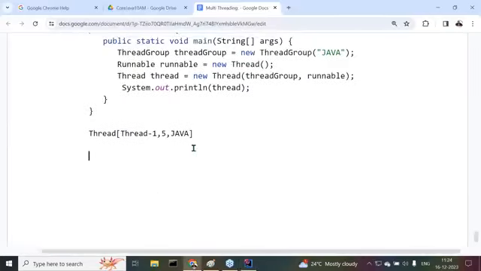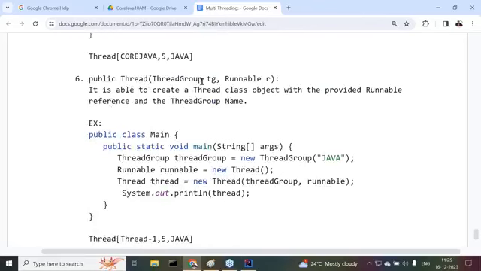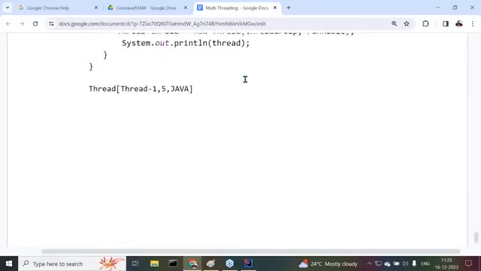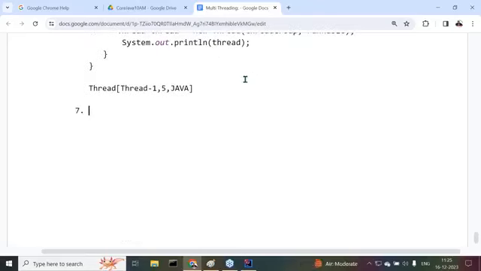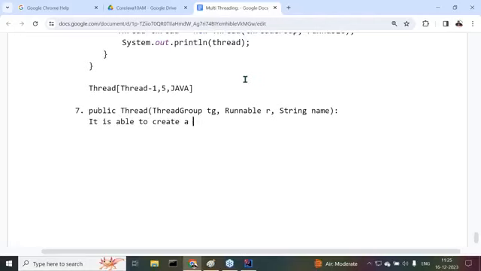Right, sir. So this is the thread group tg, comma, runnable r that we are getting. Now observe carefully the last constructor. Overall, all the parameters here we are going to pass. What are all the parameters? First one is the thread group tg, comma, next one is the runnable, next one is the string name. With this, it is able to create a thread class object.